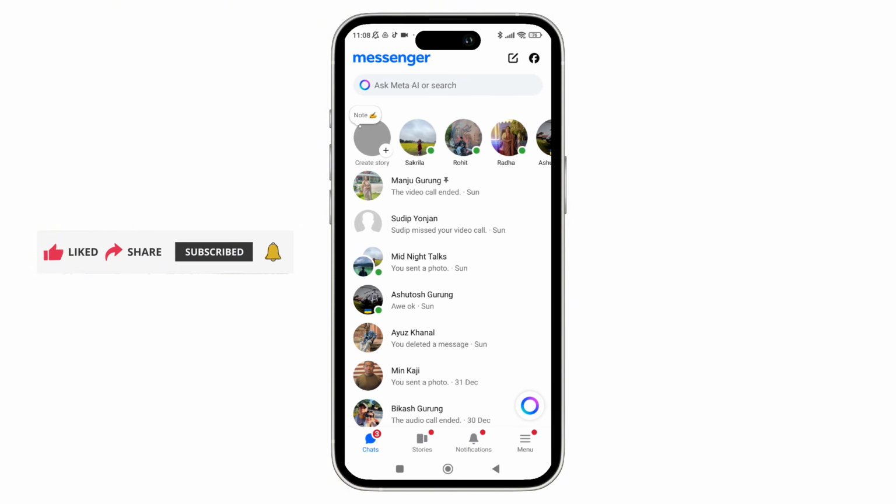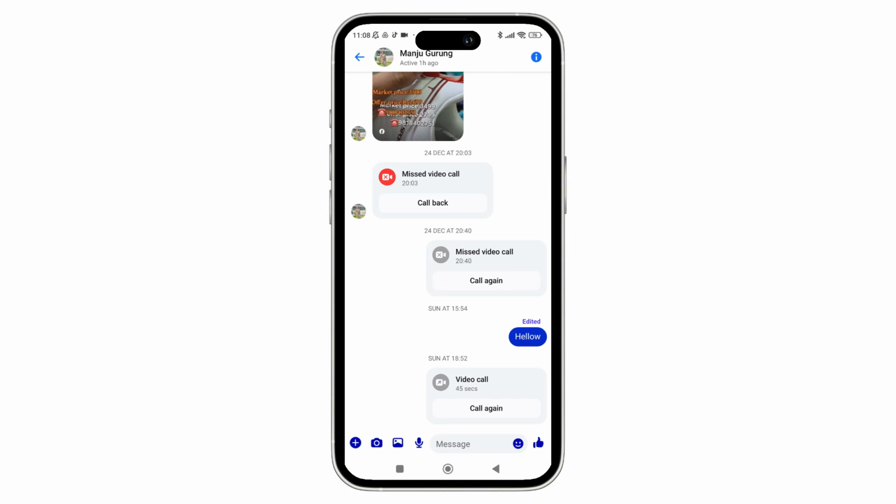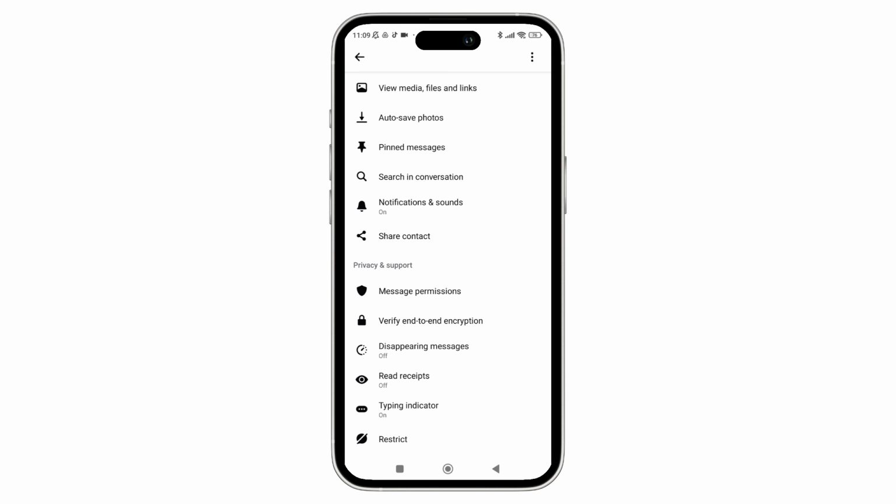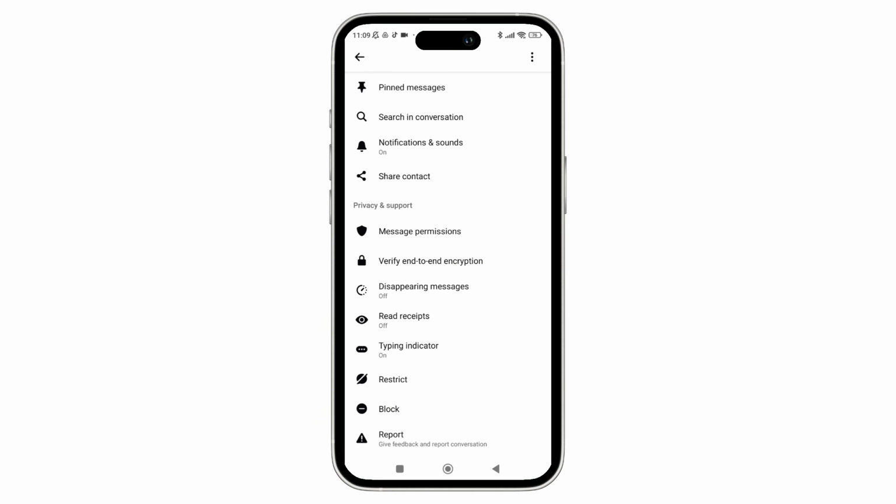Once you're inside, you can just tap on any chat on Messenger. Once you're inside the chat, just tap on the person's name or the profile at the top. Once you are in this section, simply scroll down and there you'll see the privacy and support section.